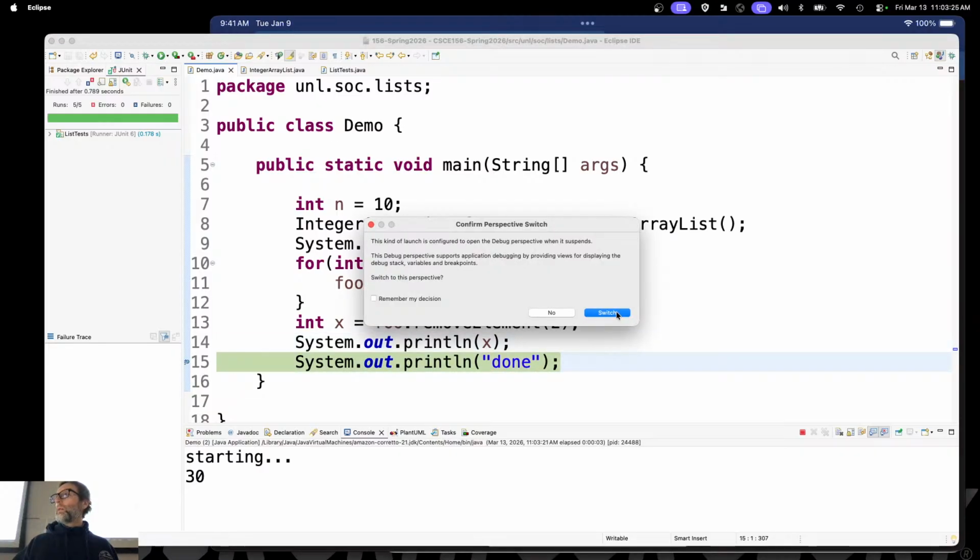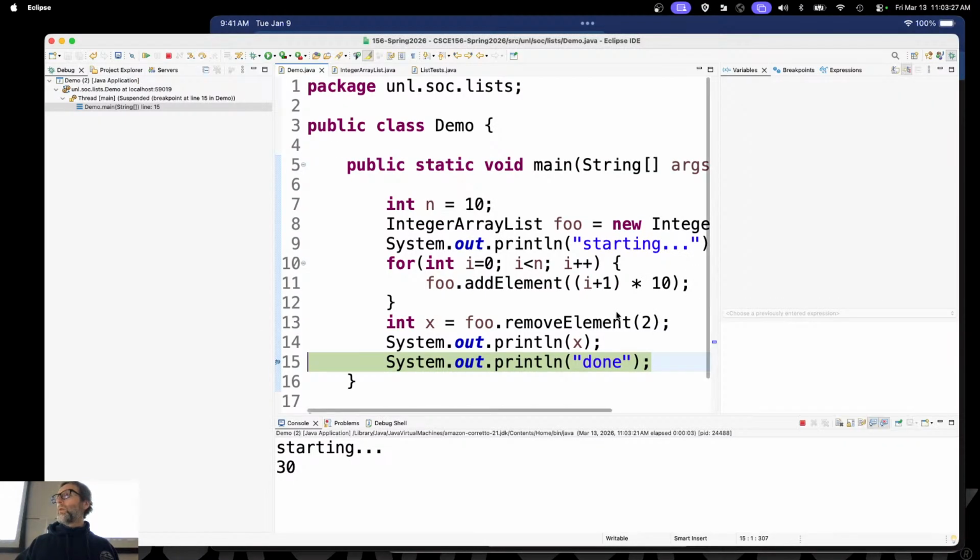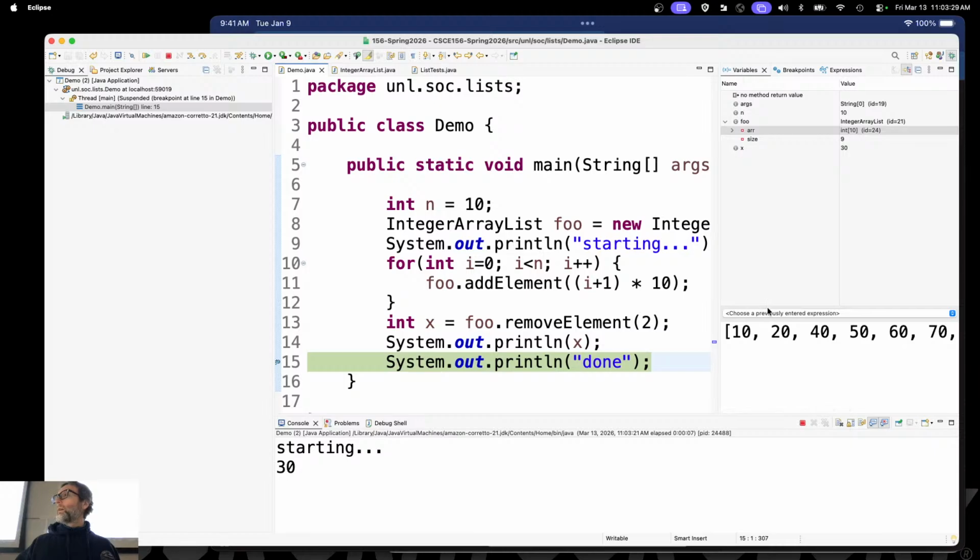So let's switch over to my debug mode here. And we've got 10, 20, 30 is now gone, and 40, 50, 60, 70, 80, 90, 100 have all been shifted down. 100 is still there, but that was the original 100. Remember that the size is now 9. So that looks like it works to me too.